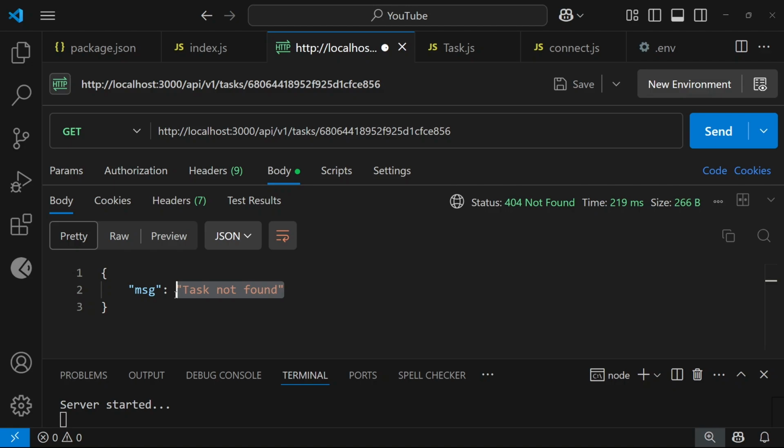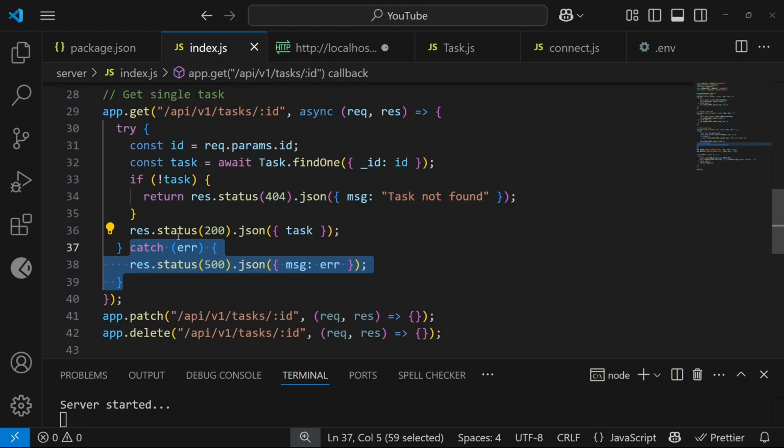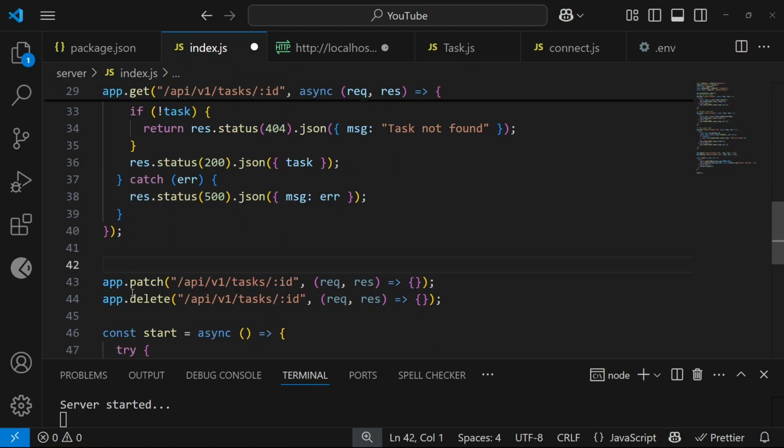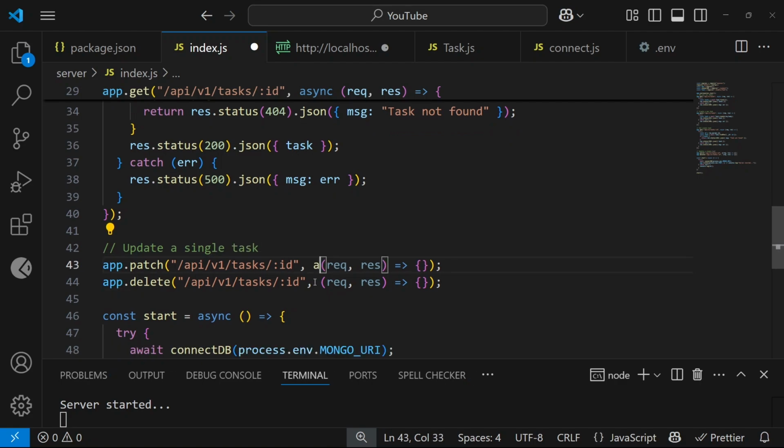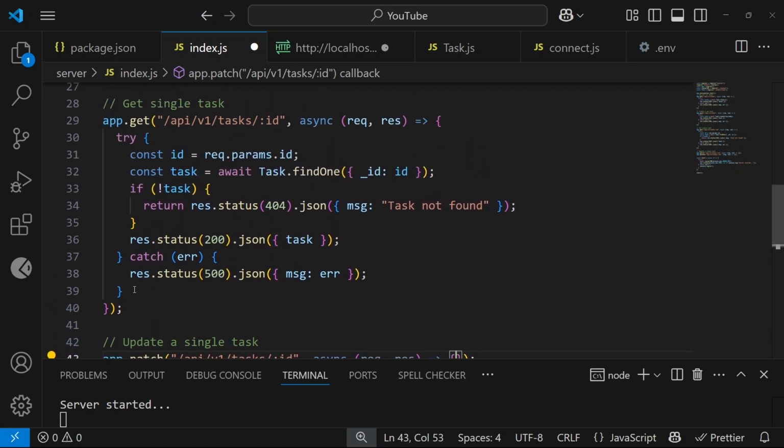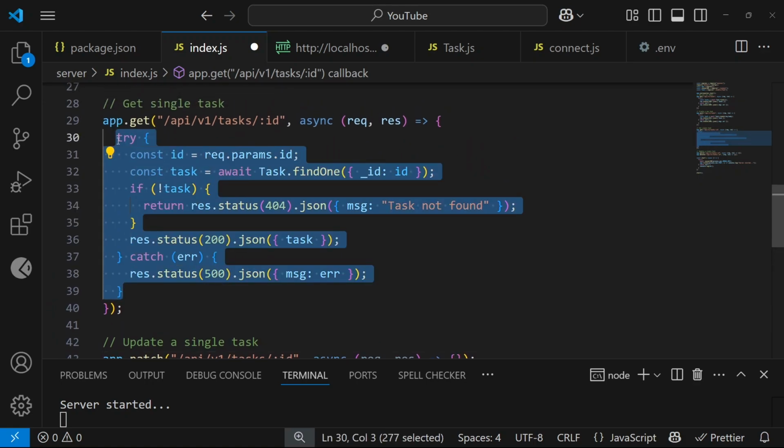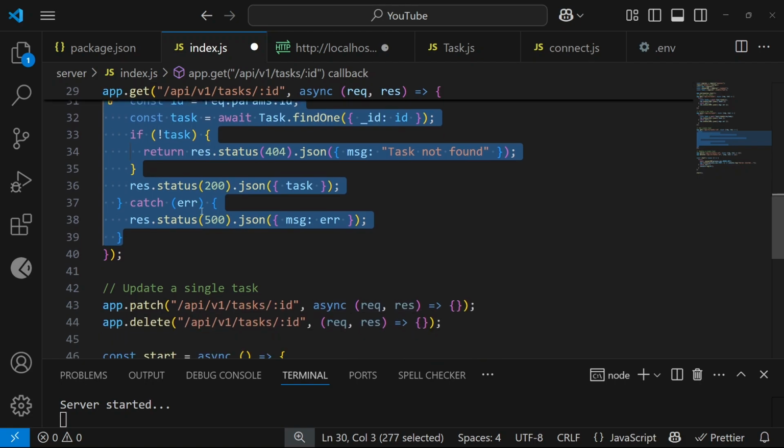So we're going to head back to our index.js file. The next route we're going to work on is the route that is responsible for updating a single task. Again, we're going to have async. Now this is going to be similar to getting an individual task. So what we can do is copy the code we have here, and we're going to paste it and modify some things.